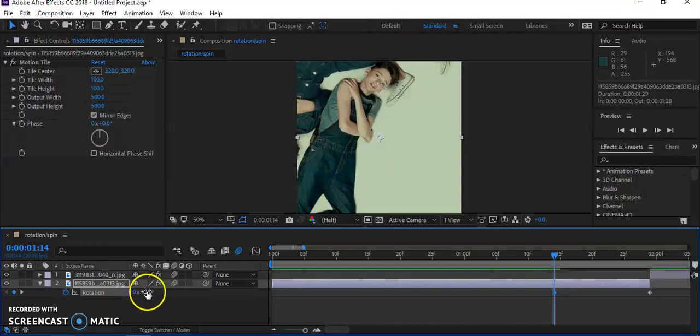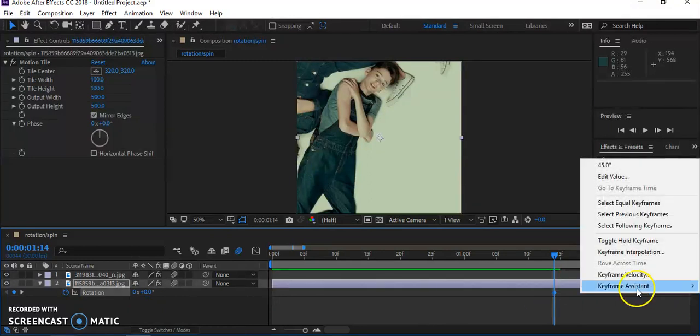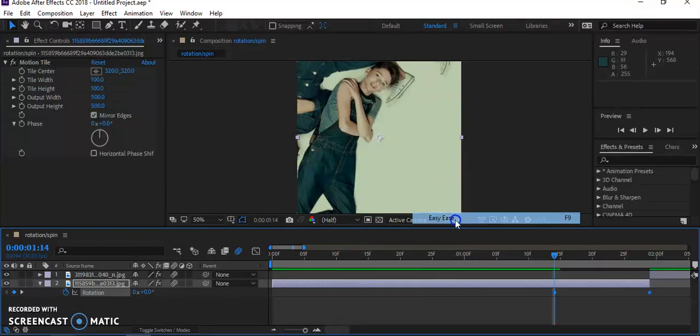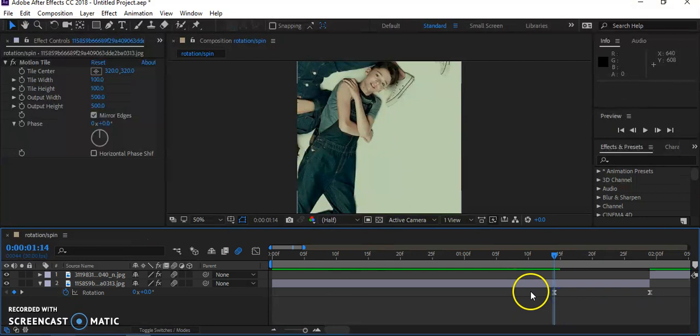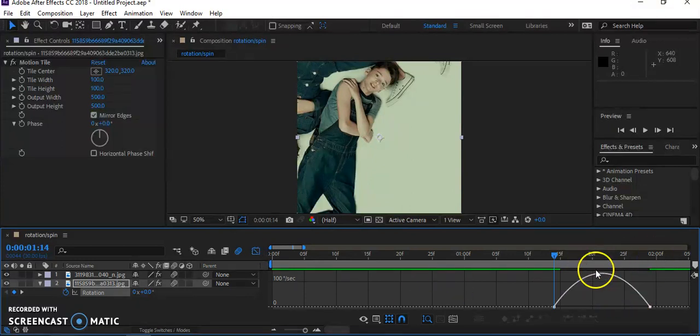Okay, so we're just going to tap this and put it as 0 after we make the second one, and then we're going to highlight both of them and right click, keyframe assistant, easy ease. Next thing you will do is, after they're both blue, if it gets off like that, all you have to do is highlight them again by doing the box, and then we're going to go into the graph editor.